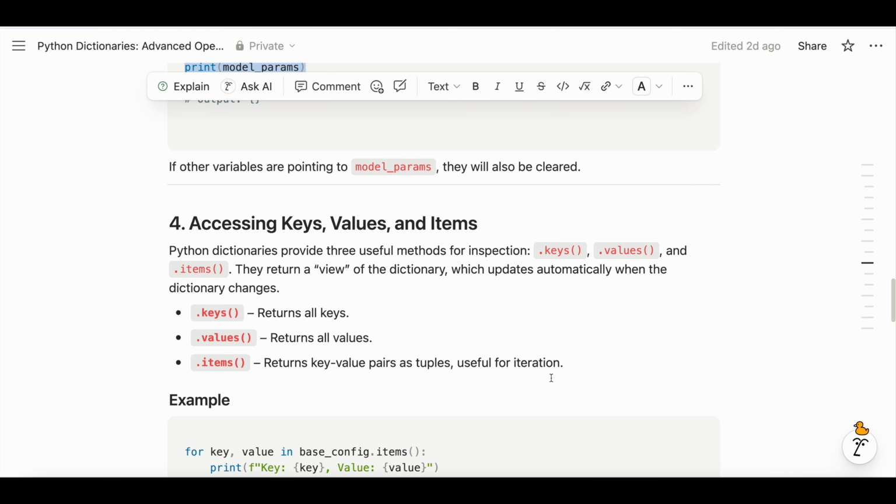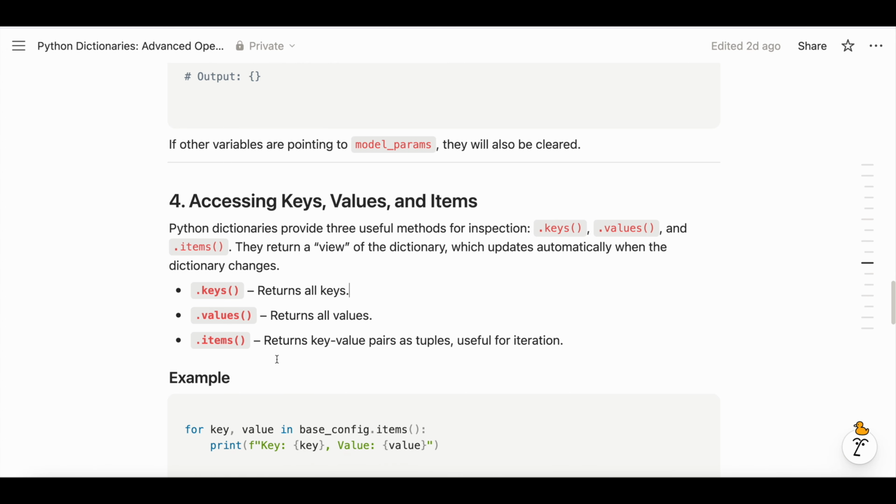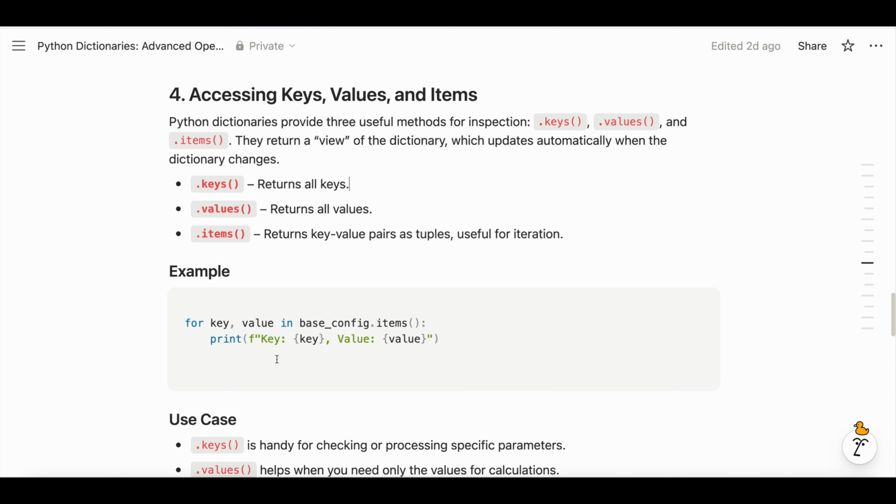So next one is accessing keys, values and items. Python dictionaries provide three useful methods for inspection. One is dot keys, another one is dot values, and dot items. They return a view of the dictionary which updates automatically when the dictionary changes. Dot keys returns all keys. Dot values returns all values. Dot items returns key value pairs as tuples, useful for iteration.